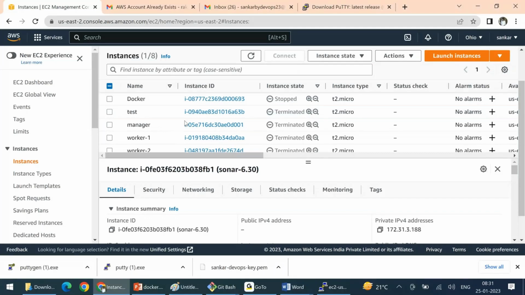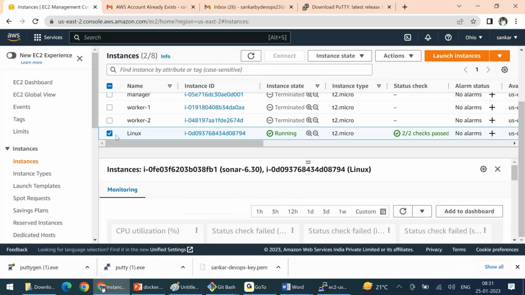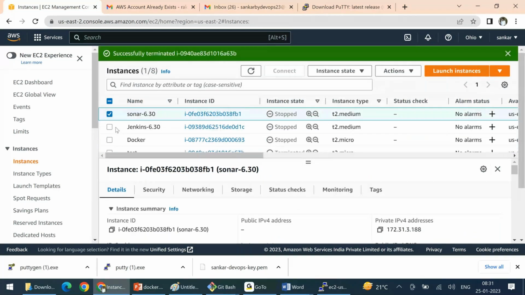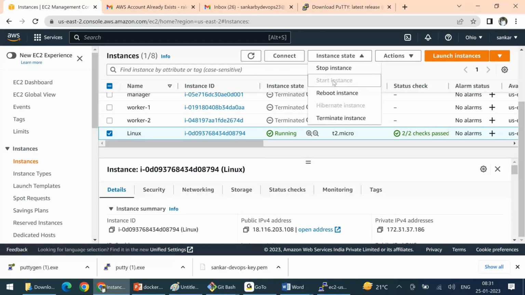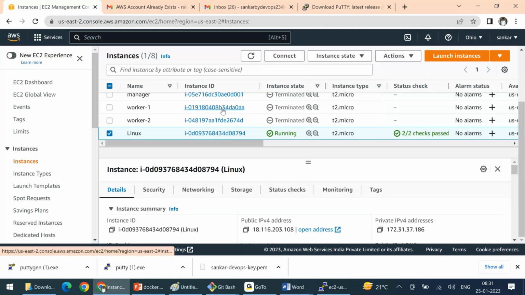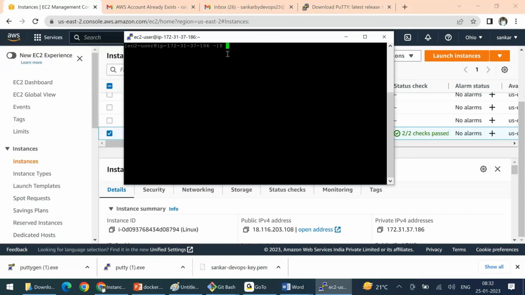So once your practice is done, select the server or servers, then stop them. Whenever you want to practice again, select them, start them, then practice. So now the server can be launched on the cloud, and by using the tool called Putty, we can connect to the server and practice.